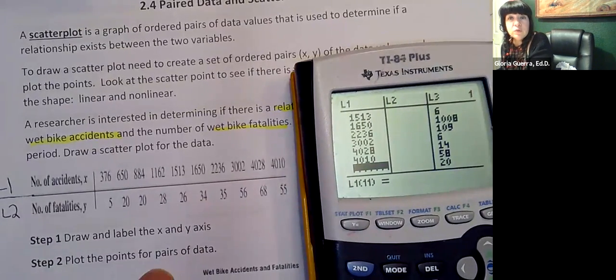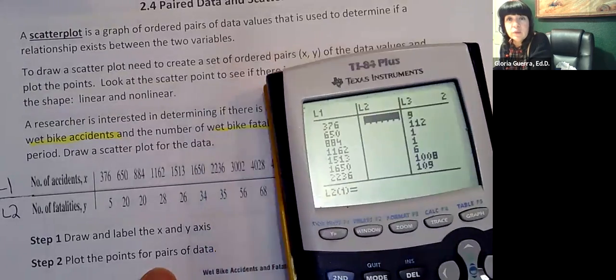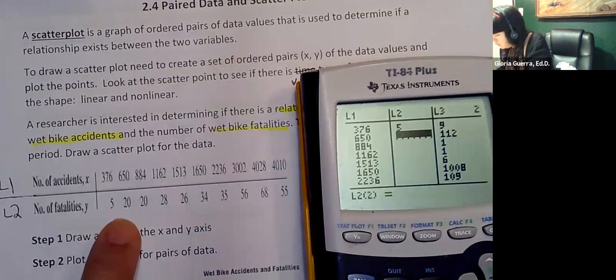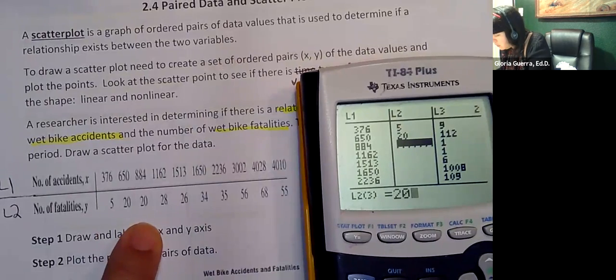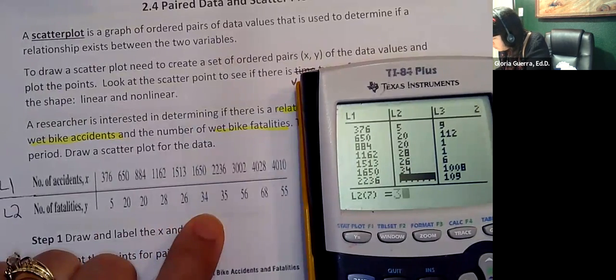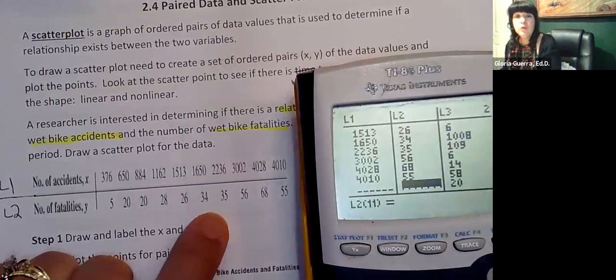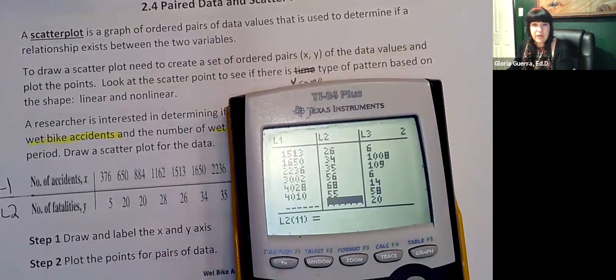Okay, now you go to the second and just make sure your data is correct. And go to the next column, go to this right here, this arrow here, and then type these in. 5, enter, 20, enter, 20, enter, 28, enter, 26, enter, 34, enter, 35, 56, 68, 55. Okay, and you want to make sure there's not a mismatch of data. Mismatch means like one column has more data than the other. So you want to make sure that you don't have a mismatch on your data.